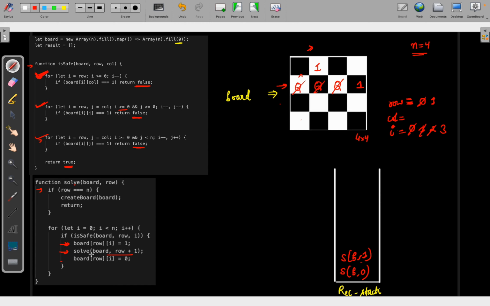Once I have marked this, I will call the next function, solve board row plus 1. Row was 1, row will be 2, and I am calling with 2. So again a new function call. Is your row equals to n? No, row is equals to 2. So I will come here and I will start with 0 again. So my pointer will start from 0.